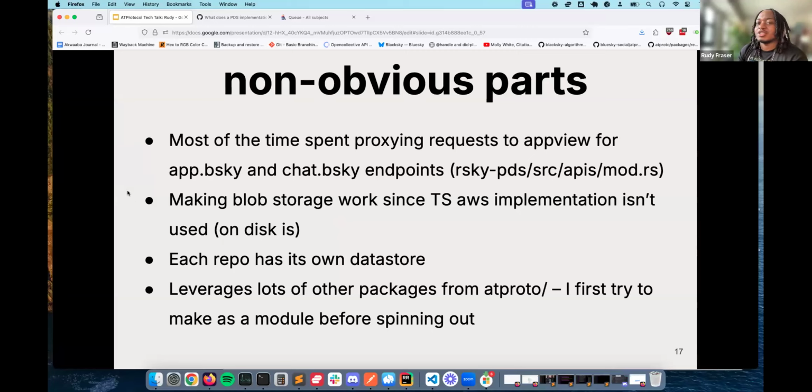So some of the things I think are non-obvious, especially when talking to people who want to start building a PDS, is that most of the time the PDS isn't even actually doing the operations, like in a repo operation or updating your password or whatever. It's just proxying requests to Blue Sky for either app.bsky endpoints or chat.bsky endpoints. If you ever open the browser console, the network tools, you'll just see tons of requests going through for chat.bsky.